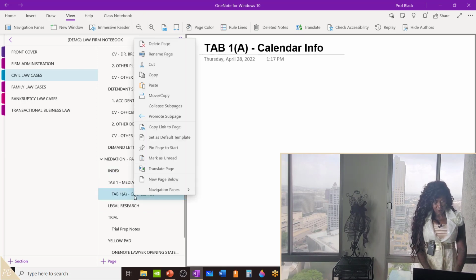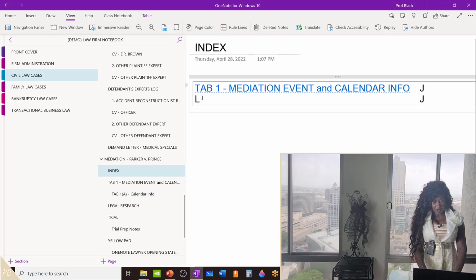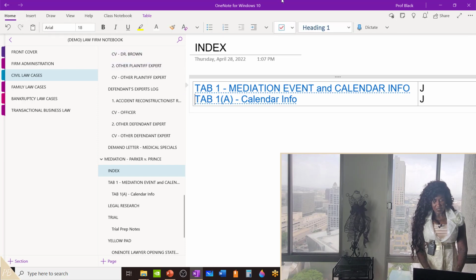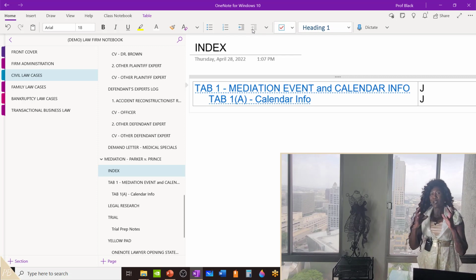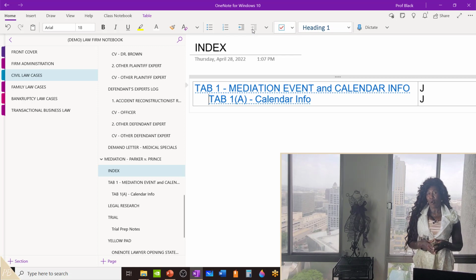I'm going to right click and click copy link to page. Go back to my index and I'm going to put that in the place where I want it. Right click and hit paste. Now I want to indent this as well. So I'm going to go up to my home tab and click the indent button. And so you just want to redo that over and over and over again. Redo these steps to create your mediation notebook template or your mediation notebook within your case file in your law firm notebook.